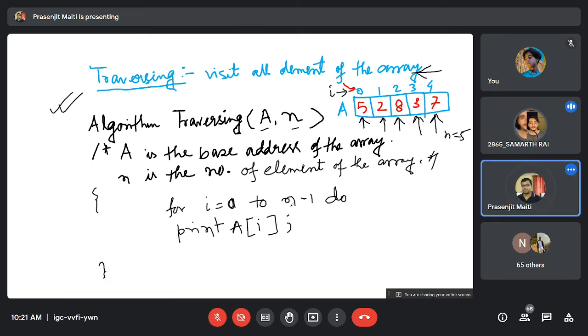Sir, and if we have to interchange two digits of the array, then... Okay. So suppose you want to insert a new item, I will show. The algorithm for how to insert an item and how to delete an item I will discuss in the next class.